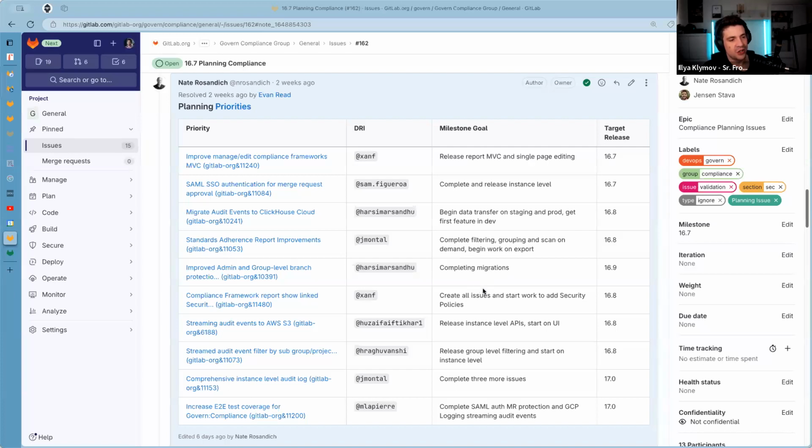Hasimar, our joint effort on improved admin and group level branch protection. Yeah, currently I've created two MRs, both of them are in review. And we have a new reviewer from Secure Code who seems to have some idea around default branch protection. So hopefully they will review it this week, and I plan to complete the migrations in 16.7.